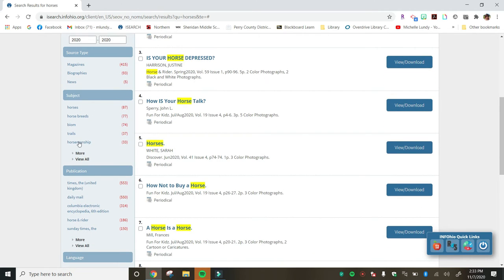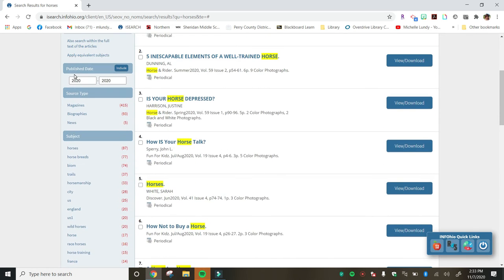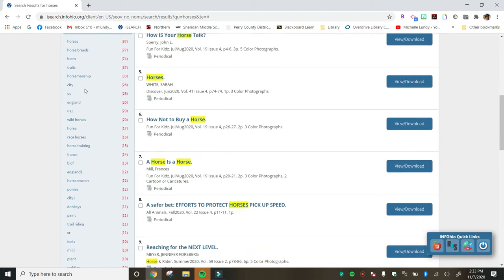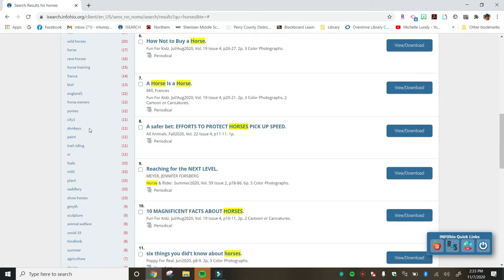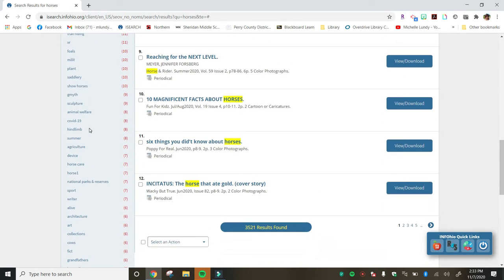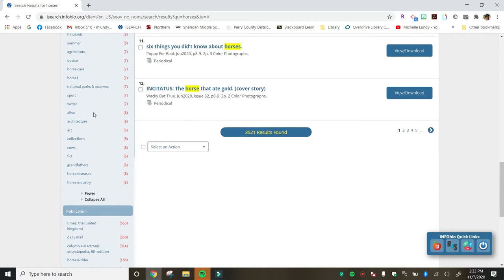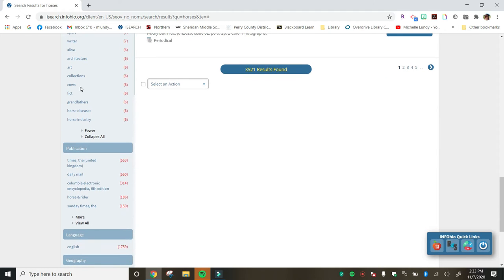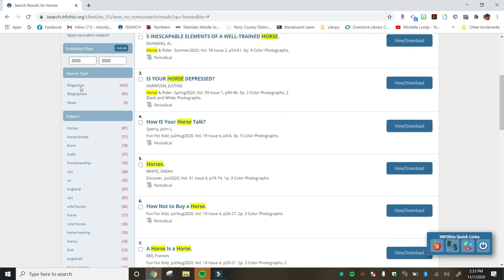Under subject, I could go ahead and click on view all, and you can see here that it breaks down the horse resources into more specific subjects. There are 77 resources about horse breeds, horsemanship, wild horses, race horses, ponies, animal welfare. I bet that's sad. We might want to look at that one. Well, no, I don't want to be sad. National parks and reserves, collections, cows and horses. So we could choose any of these and really, really reduce our results if we wanted to.